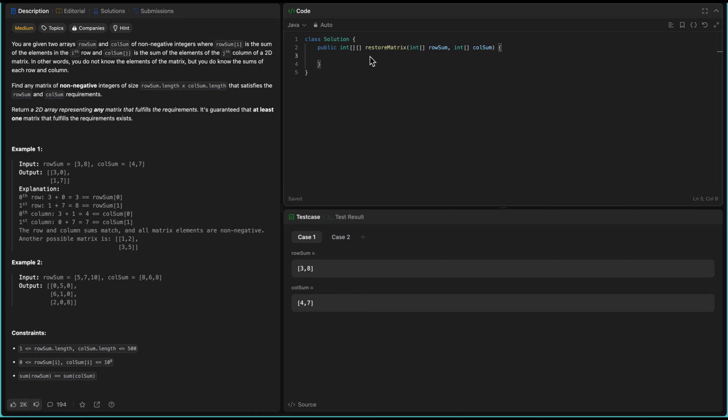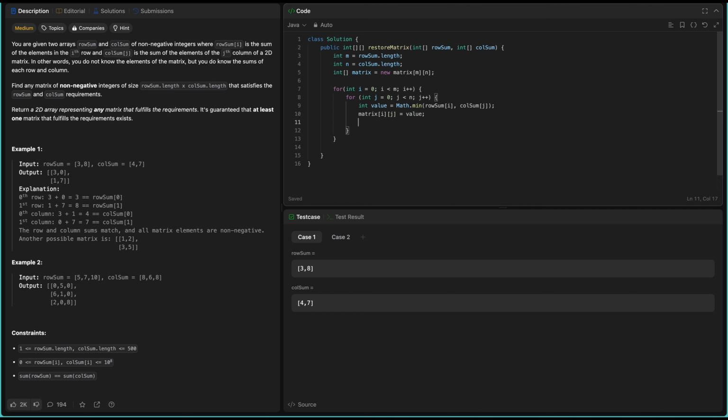First thing we do is we define the dimensions of the matrix. It will be size of row sum times size of column sum, because the row sums tell us how many rows we have and column sum tells us how many columns we have, right? Then we will initiate this matrix and run the nested loop row wise and column wise. Now we will pick the minimum value between row sum i and column sum j. Then we set this value in the matrix and reduce the respective sums, so it should be row sum i and similarly column sum j. And finally, hopefully we will have our matrix and we will return it.